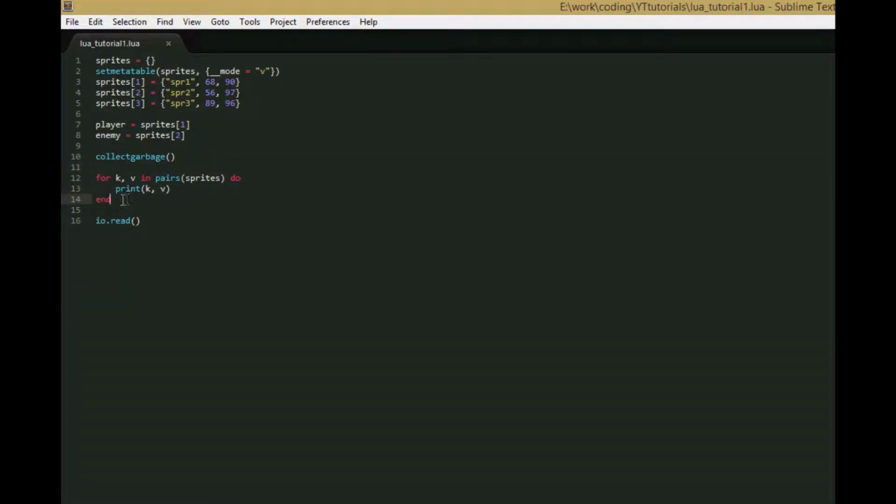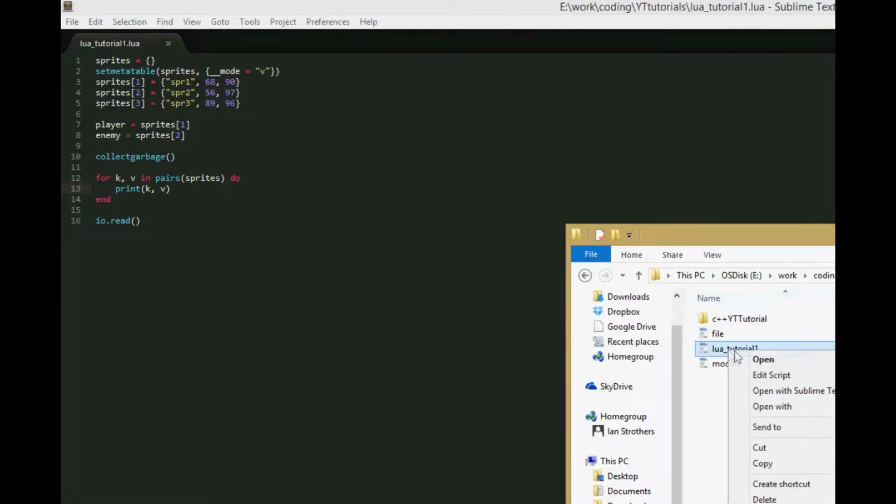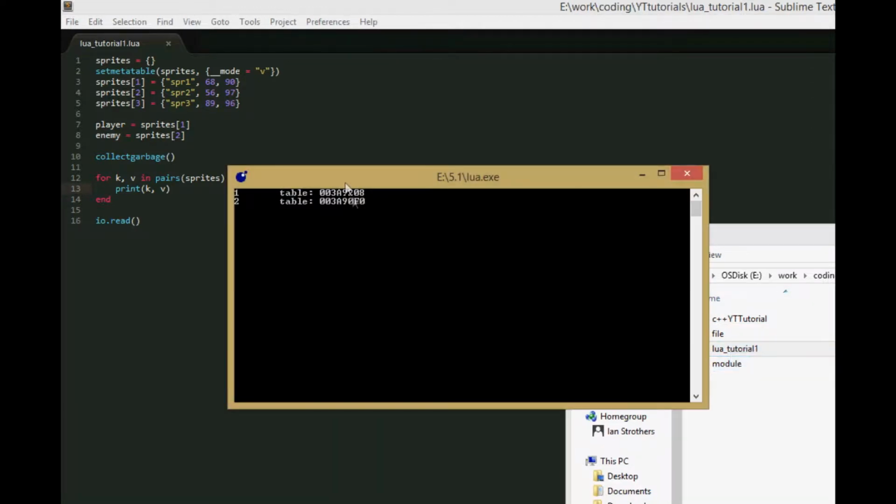And before we run it, let's talk about what we think should happen. So logically, we think that printing all the values in our sprites table would print the sprites at position 1, so it would say 1 equals, and then the identification number for the table, 2, identification number for this table, 3, and then the identification for this table. So that's what should happen, but let's run it and see what actually happens. So open, and we just see 1, and then the table's ID, 2, and then the table's ID.